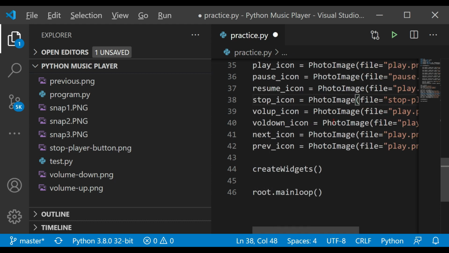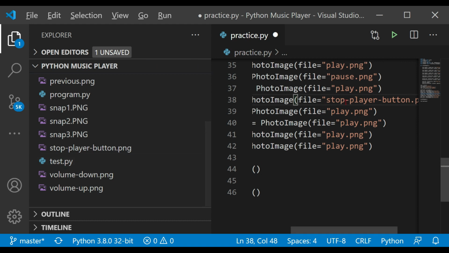Okay, another one is volume up. Volume up is named as volume up. Another one is volume down, so volume down.